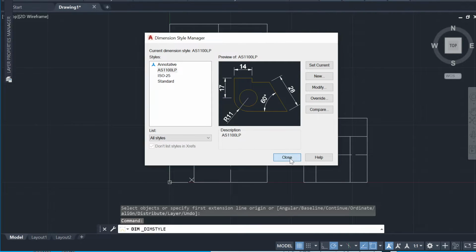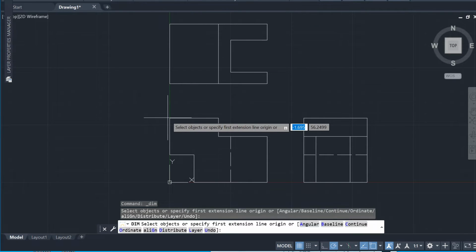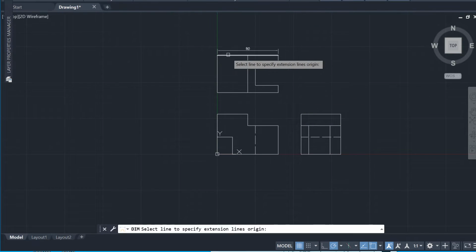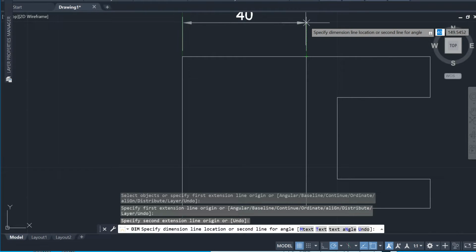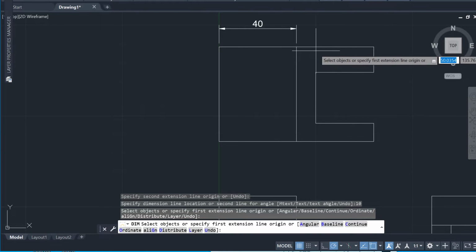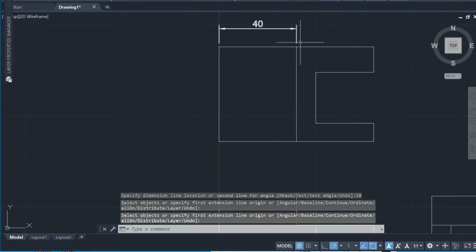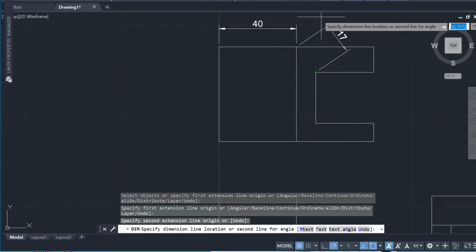Okay, so we've got that. And now what I'm going to do is go to dimensions, and I'm just going to start clicking around things. So I go here to here, and then I want to specify that this is going to be 10 millimeters away from the object. And then I'm just going to do that again. If I just hit space, that will give me a new object.